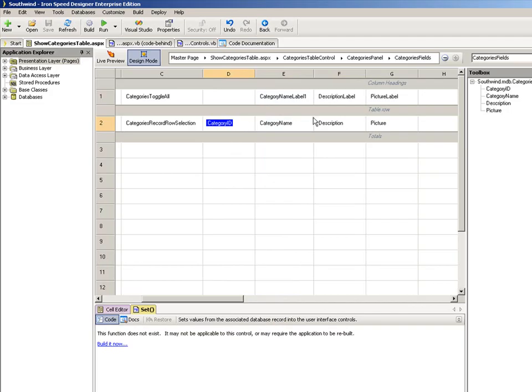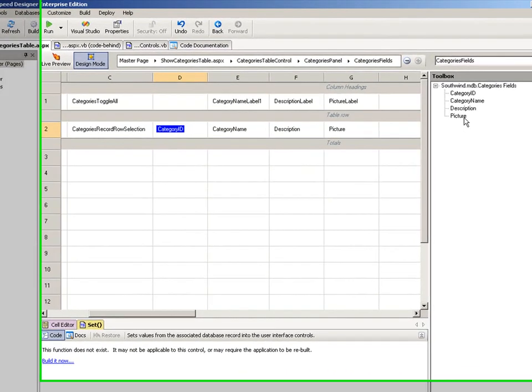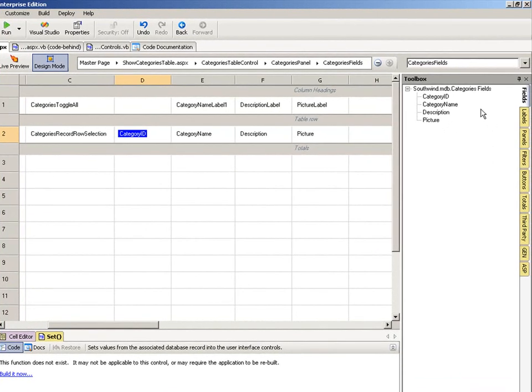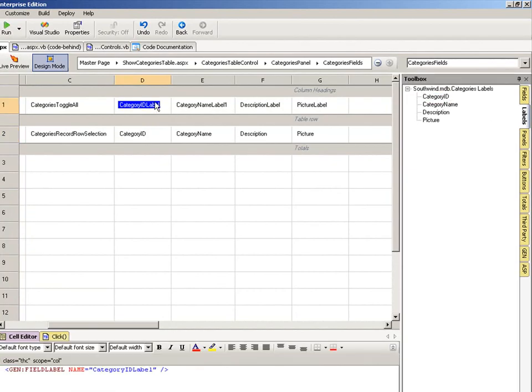There's my category ID. Now, in addition to the field content, I want a label above the field to be displayed within the table telling me what that is. So within the toolbox, again, underneath fields I have a labels tab, and that gives me all of the labels associated with the fields within the categories table. So I can grab the category ID and simply drop that across as well. It's literally that simple to add and include new fields. What else have I got available to me within the toolbox?